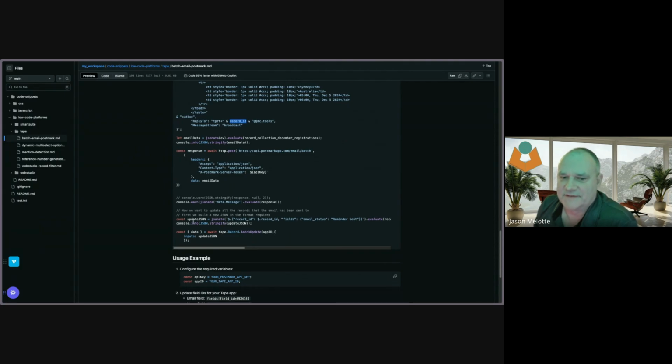And then what it does is it creates a new JSON object and then updates all of the tape records all in one go through this new tape batch update.